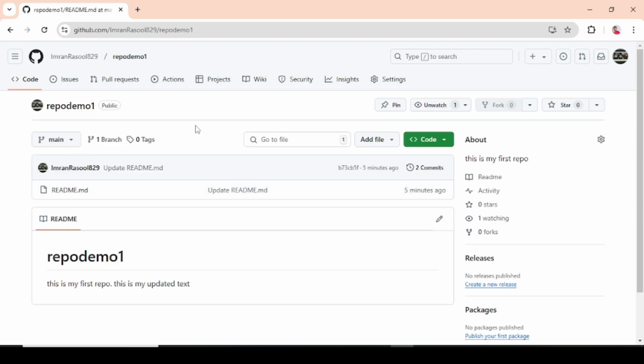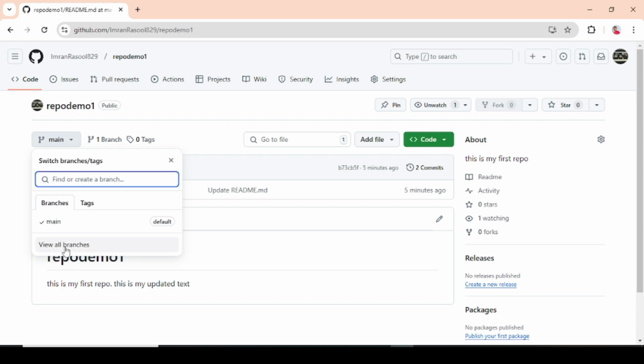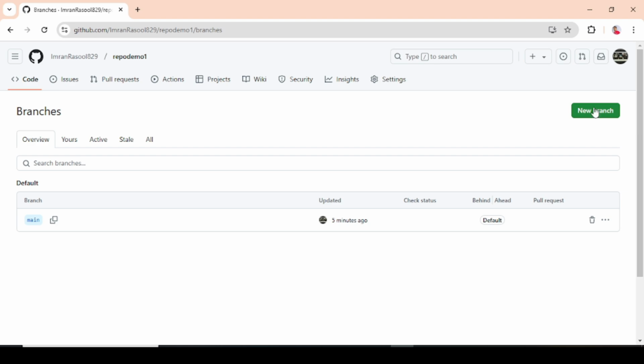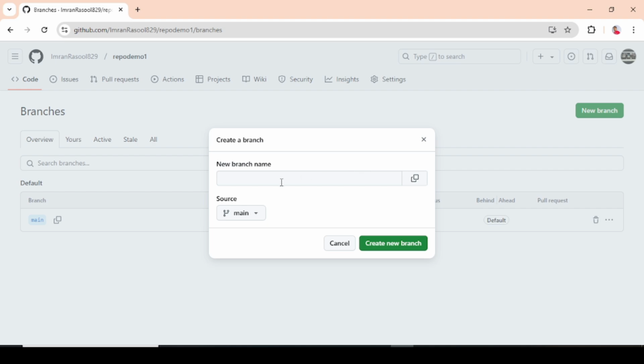Let's create one branch. How can we create a branch? Let's suppose I want to create one more branch, a feature branch, inside the same repo, repo demo 1. So how can I do that? Simply I'll go here to main, and inside main we have one option, view all branches. I click there, and on the right side we can see the option create new branch. I'll click there. Here it is asking for the new branch name. Let's suppose feature. And then the source branch is the main branch. I'm creating the feature branch on top of the main branch.